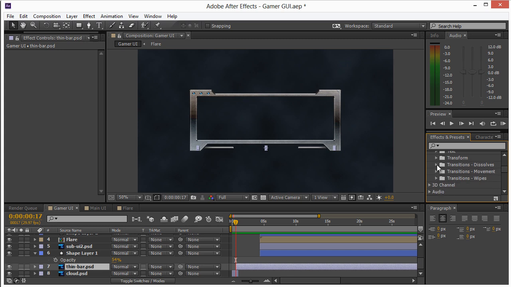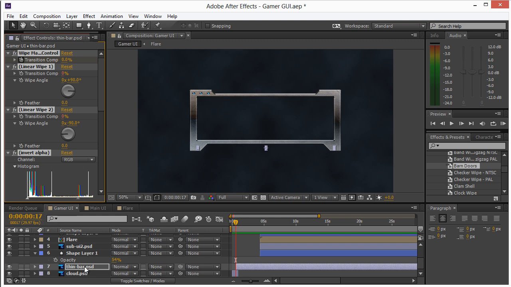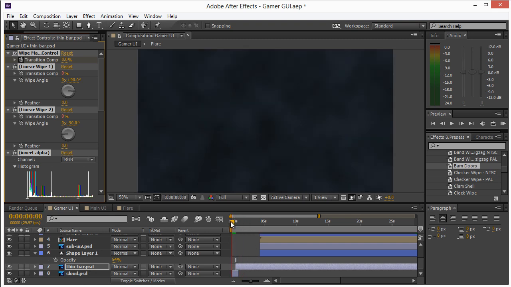Let's see here. Wipes. So really you can experiment by just taking something like barn doors and placing it on there, and seeing what happens. Oh, that works exactly how I wanted it to. Barn doors just make it a reveal right in. That's awesome. All right, cool.